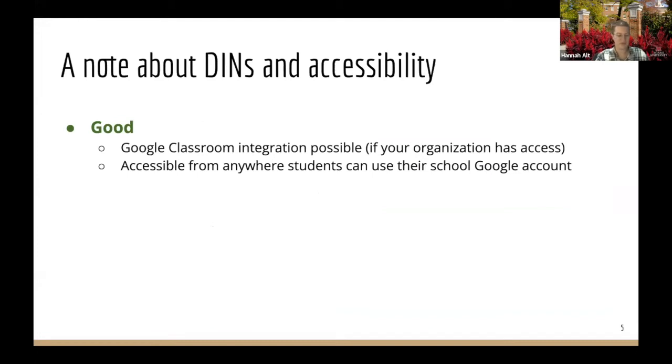So first, just a little note here, there are some caveats to using this platform. And one I want to mention is related to accessibility in multiple senses of the word. So some of you may have been thinking of these questions already, so we wanted to address them early on. So first, there are some really good things about using digital interactive notebooks, especially if you already use Google products, which most people probably already do in some form.